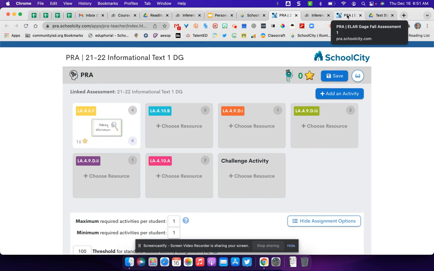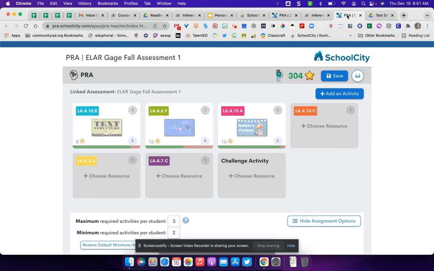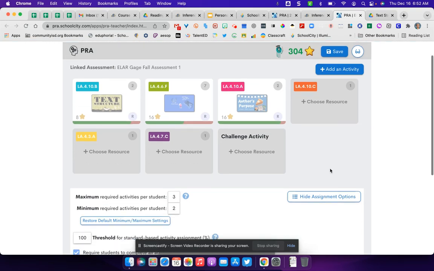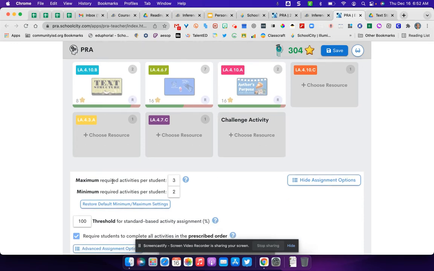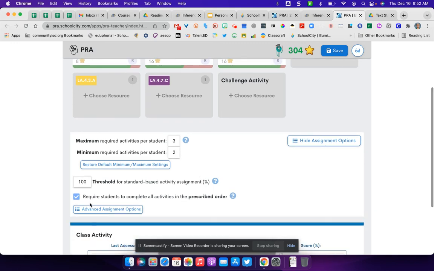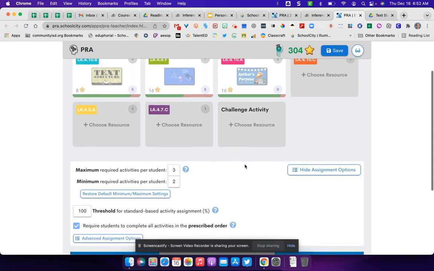So when you are looking at how your students are doing on these activities, this is one that my students have already been doing. My classes have earned 304 stars so far. And this has their activities laid out on it. So down here, I have a maximum required activities per student of 3, which would be these 3 right here. The minimum required would be 2. You can change this to 3 to make them do all of them, or you can just have it at 1. You can require students to complete all activities in the prescribed order that you have it on here.